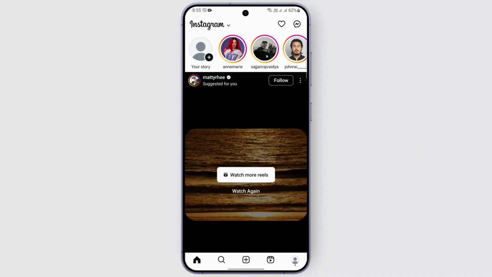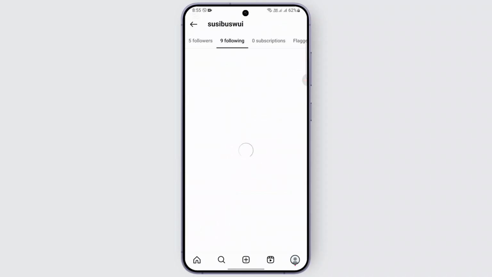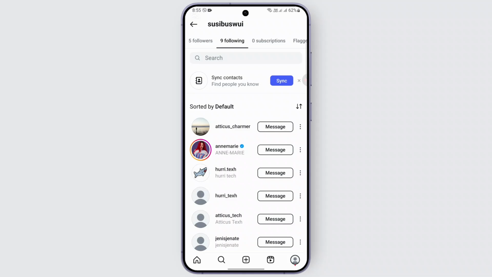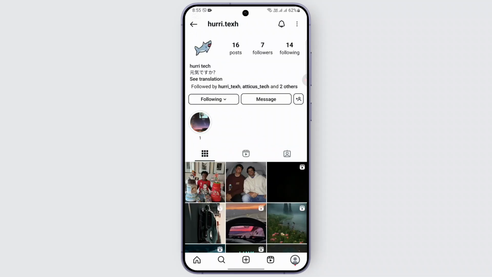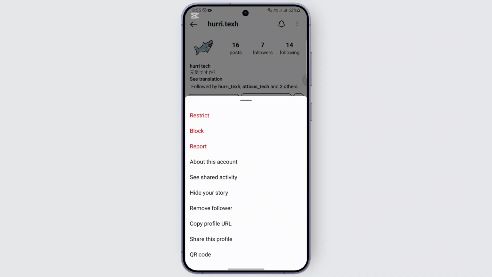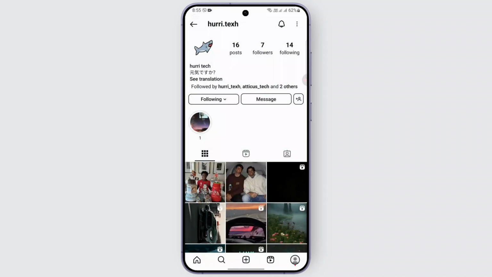So in order to hide followers from friends without making your account private, what you can do is just head over to the person's profile. For example, this particular friend of mine, I want to hide my followers from him. So if you haven't followed each other and you want to hide followers in Instagram without making it private, you can just go ahead and tap on the three dots beside the profile and restrict their account.